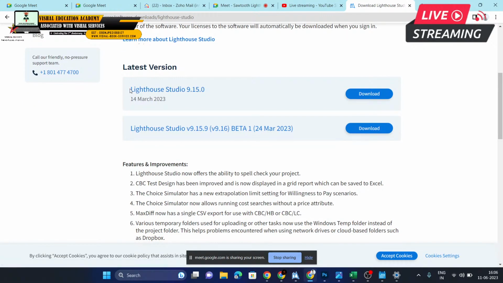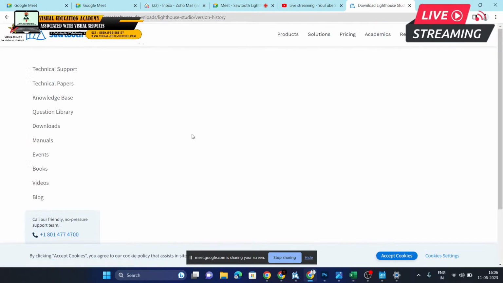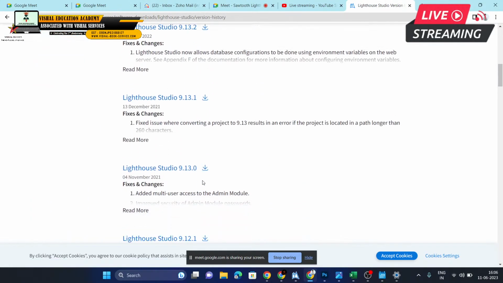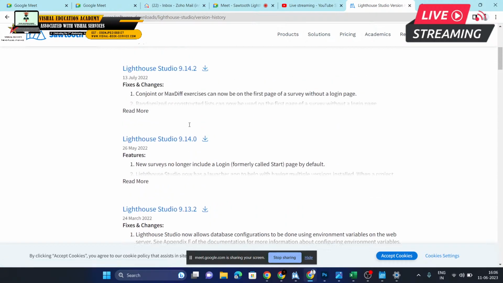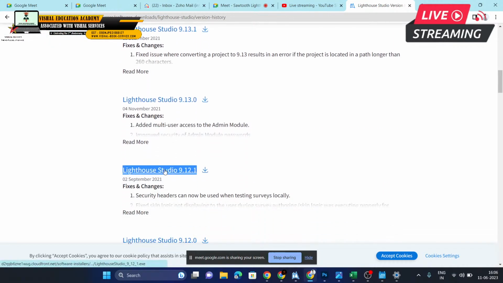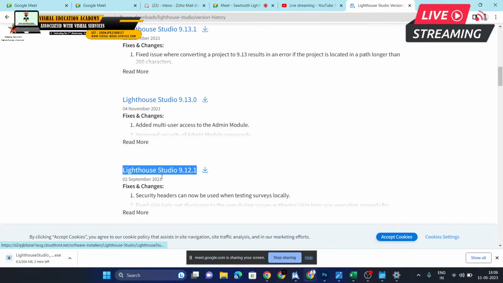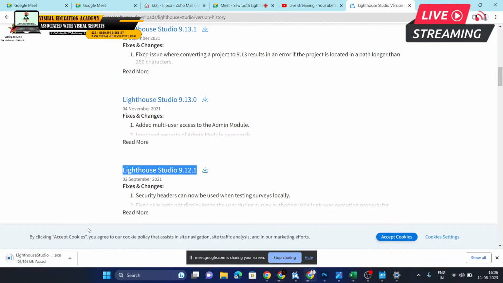The latest version is 9.15.0, but I recommend you use 9.12.2. Here you can see the list. I suggest you use this version first when you are a fresher, because this is the easiest version to use. I am using this version, so hope you can also try this. Just click on this and you will get the downloading file. I have this file downloaded, so I'm not downloading it again.